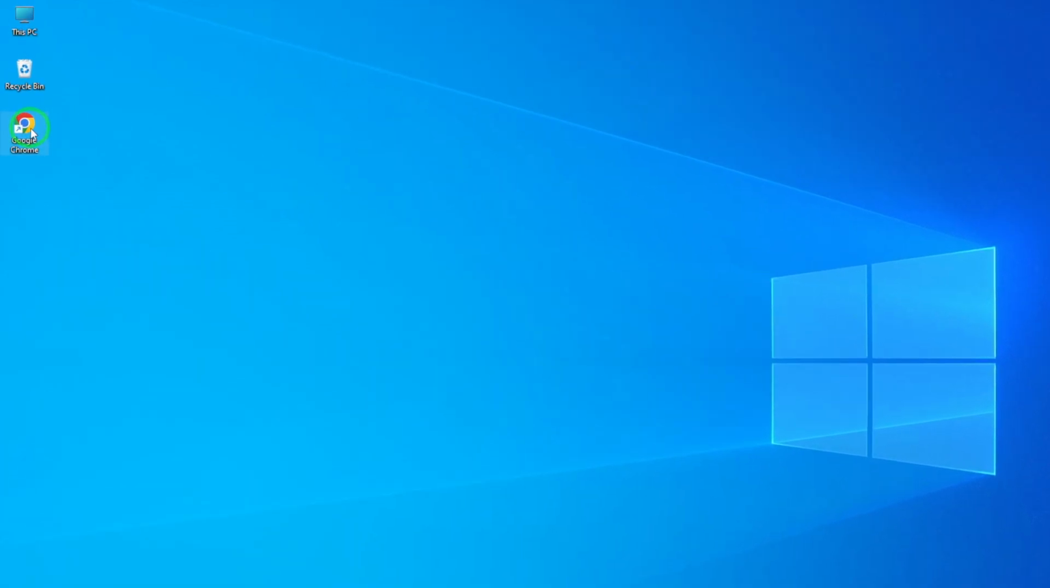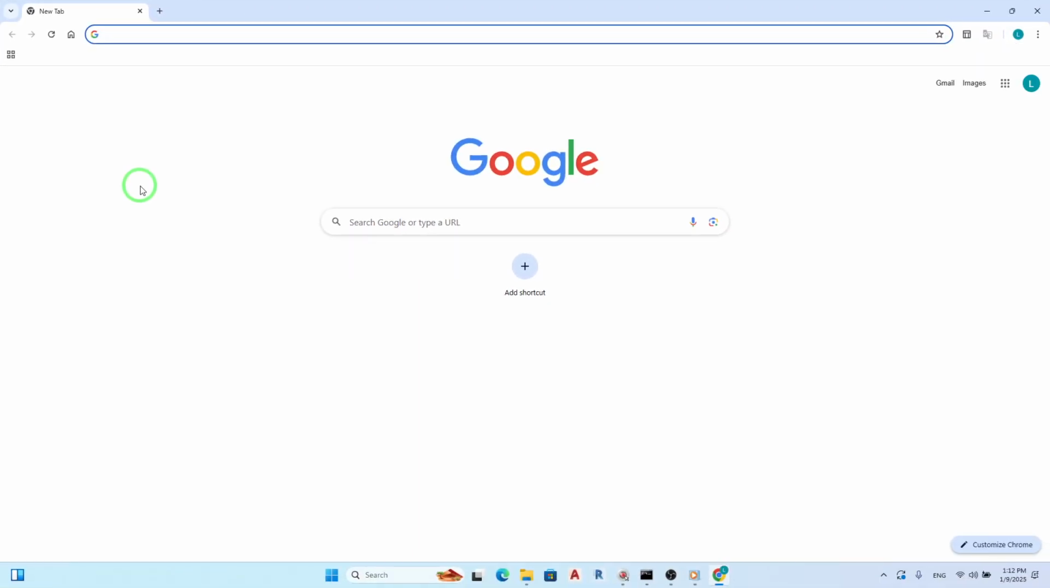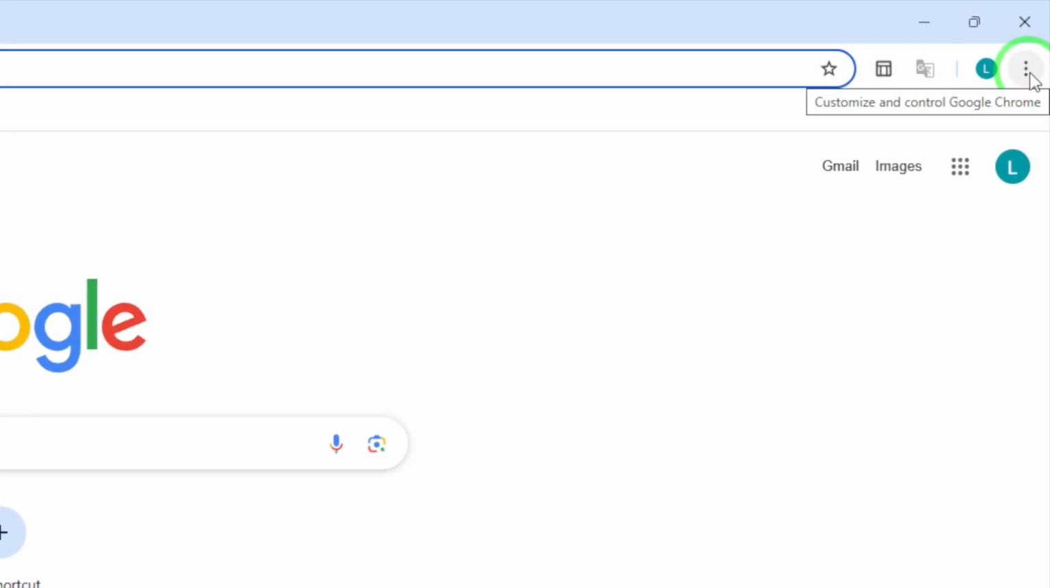First, open your Chrome browser. If you don't have it open yet, go ahead and launch it. Once you're in, look at the top right corner of the window. You'll see 3 vertical dots. This is the menu icon.